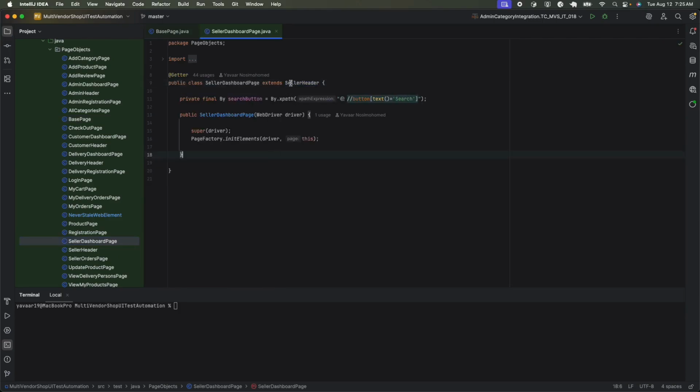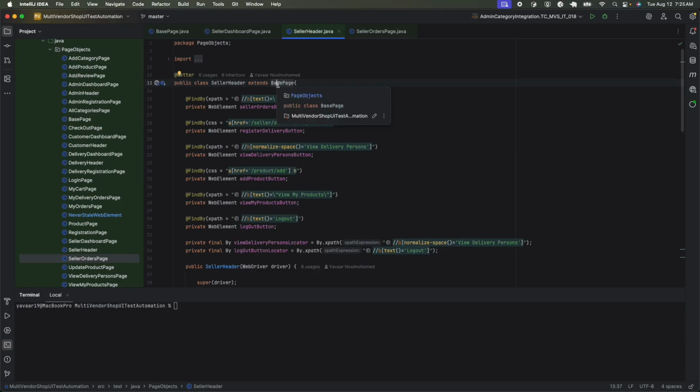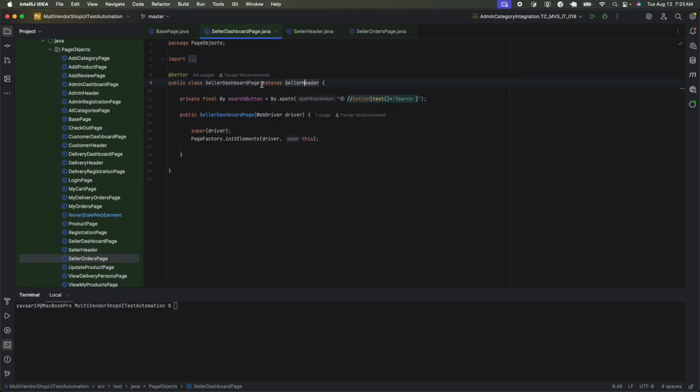because we need access to the header that was at the top, what I ended up doing was, instead of extending the base page, I've created a seller header, and I would have all the pages, for example the seller orders page, all the pages for the seller portal, extend the seller header, and then have the seller header extend the base page, so we're still maintaining access to the driver. Now you could have argued and said, well, why didn't you just extend the base page and the seller header?